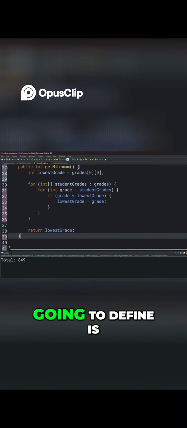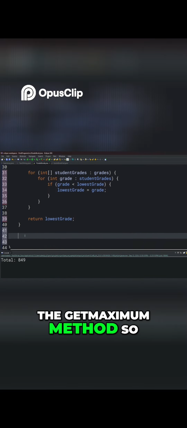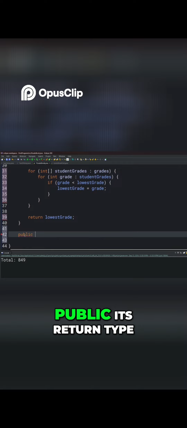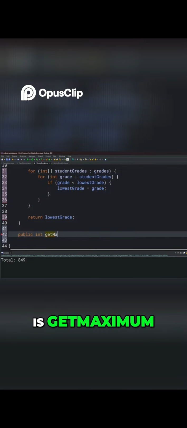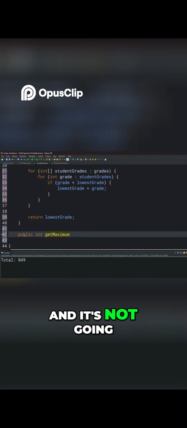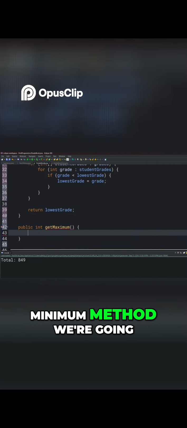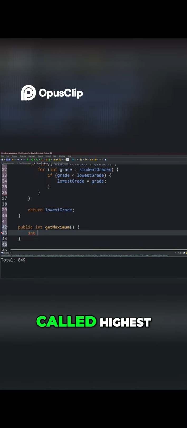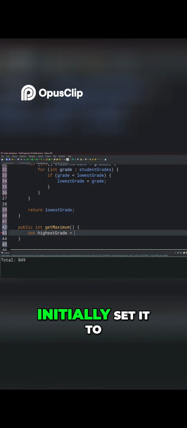The next method we're going to define is the getMaximum method. So it's going to be public, its return type is going to be int, and its name is getMaximum, and it's not going to take in any input. Similar to the getMinimum method, we're going to have an int called highest grade, and we're going to initially set it to the first grade we have.